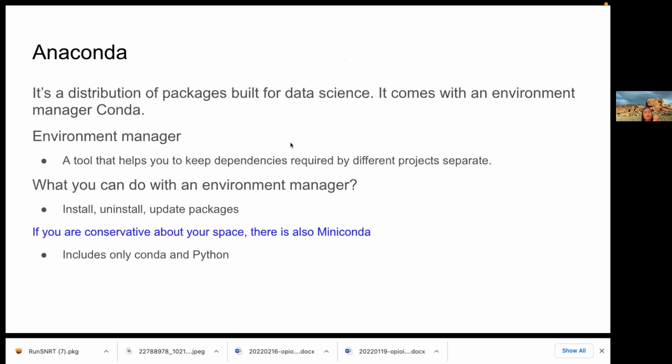Okay, so Anaconda is just an environment manager. What can you do with the environment manager? Every time you start a new project, you should use Conda to create your environment. Then you can install, uninstall, and update any packages. If you are conservative about your space, Anaconda could be large for your system. If you think that's too large, you can also use Miniconda. Miniconda includes only Conda and Python.